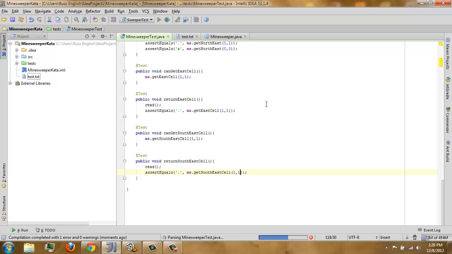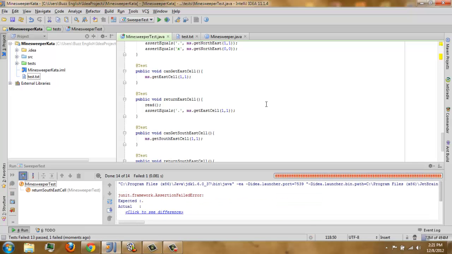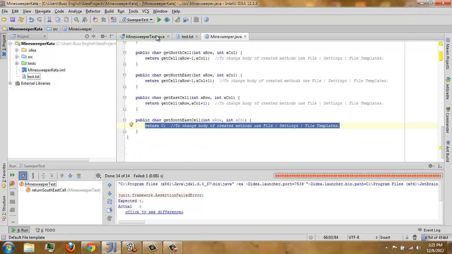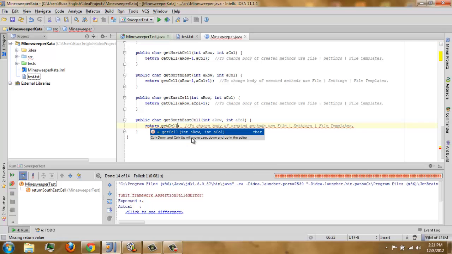So what if we assert at 0? Oh, new error. As you can see, it returns 0. So it's wrong. For southeast, we have to do +1 for our row and +1 for our column. That is again based on our manual tracing of our grid.